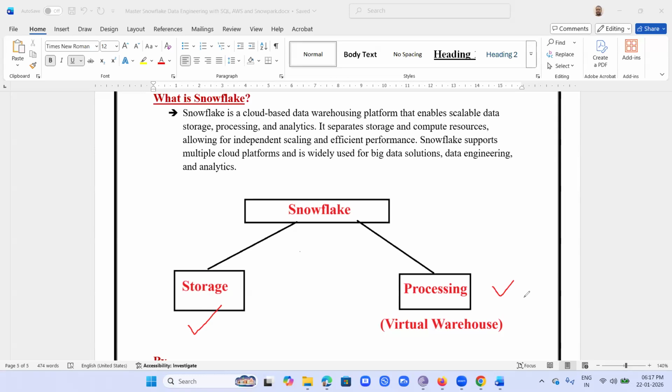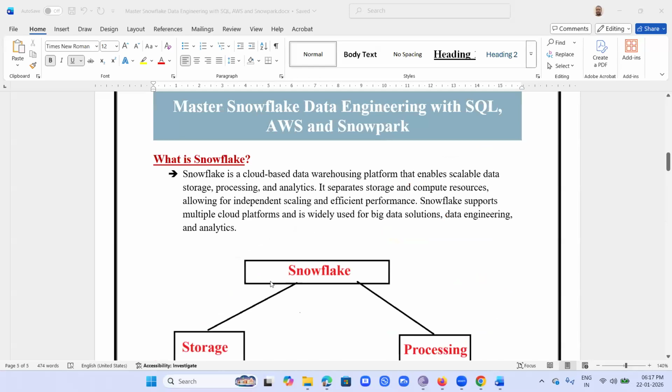And one more advantage is Snowflake supports multiple cloud platforms. Snowflake is a cloud data warehouse for storage and processing. It uses different clouds. Currently, Snowflake is supporting 3 clouds only. So this part is clear. What is Snowflake? Any query here?